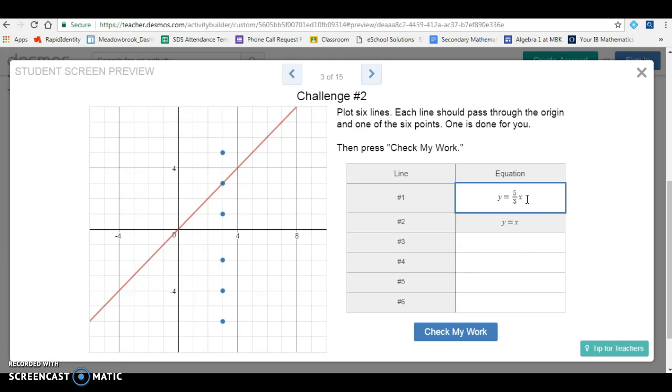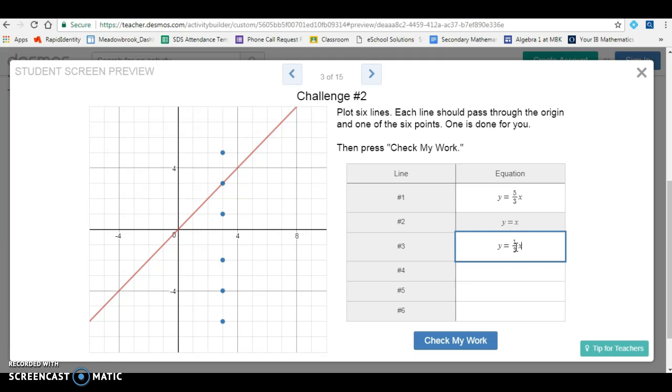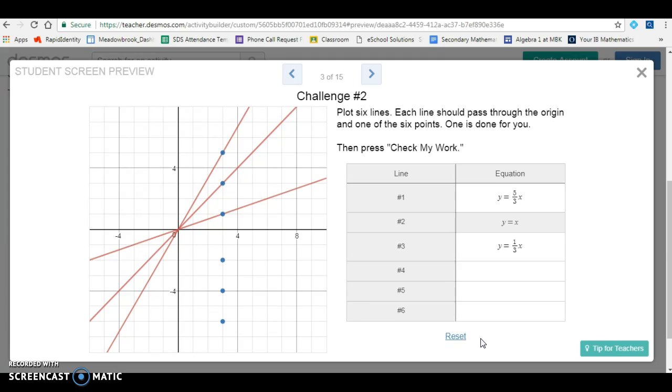And look right there. And then number 3 is this one down here. So that's going to be y equals 1/3 x. And I'm going to check my work and see it goes through the point. So I was good on those 3.